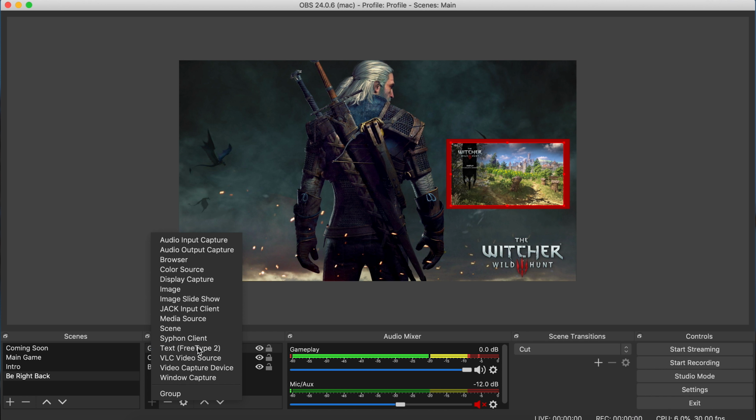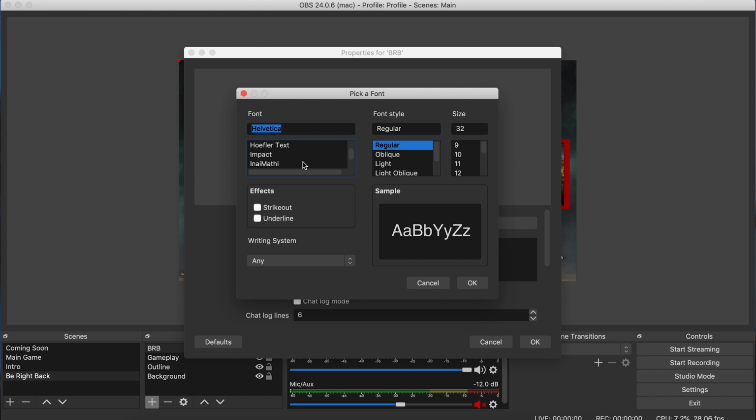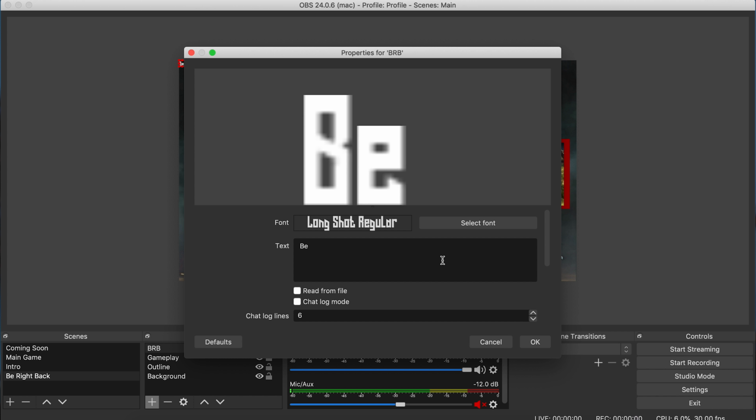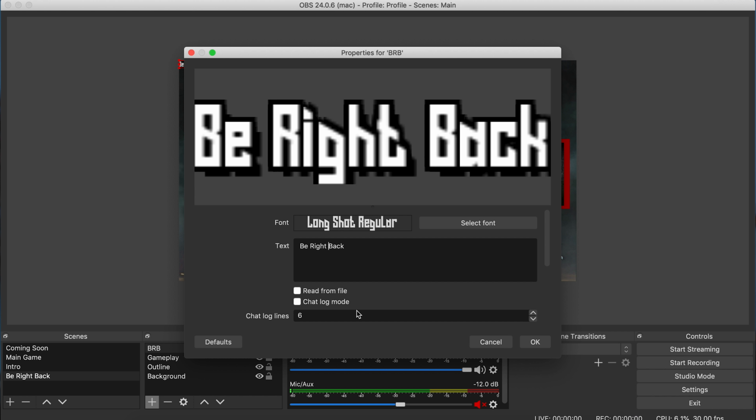So I click that. This one we have to create a new one. We don't want to use the same text we used in the Coming Soon. I call it the BRB. Click OK. Then I'm going to select the font that I want to use, and I'm going to add the text Be Right Back. I'm going to go ahead and put an outline and a drop shadow on this, and then I'm going to resize it and drag it and drop it wherever I want.